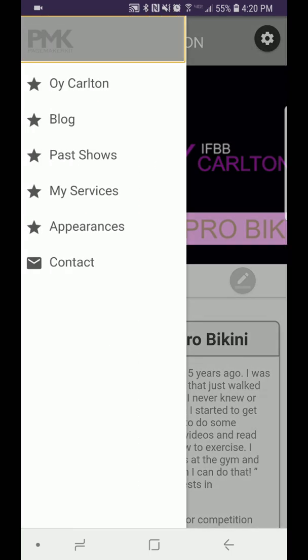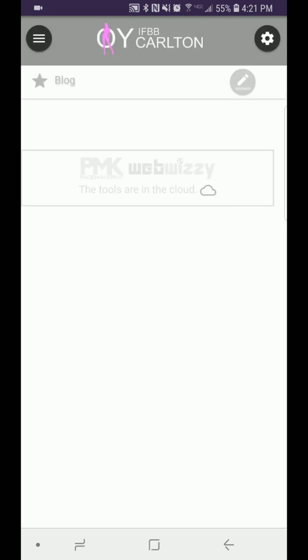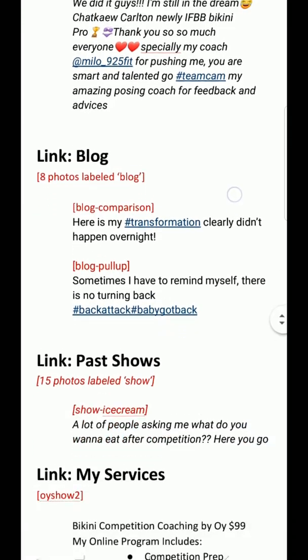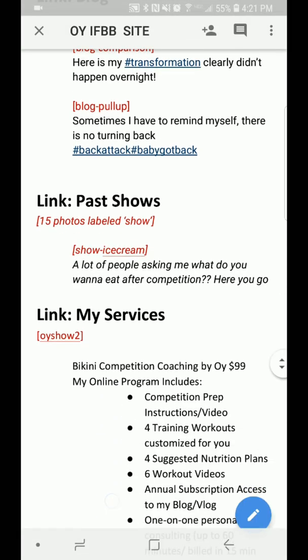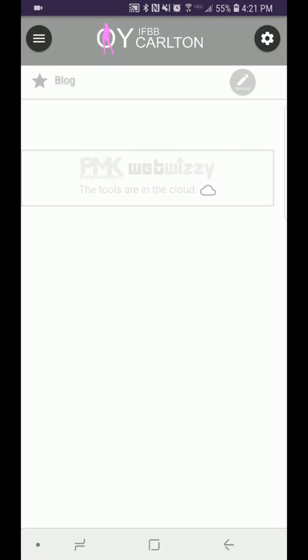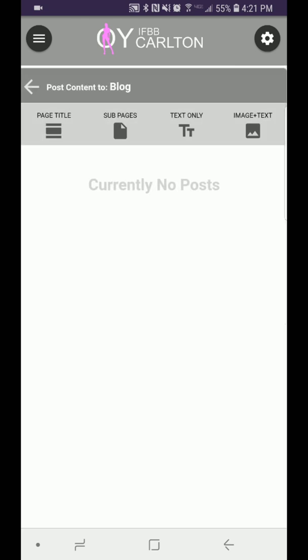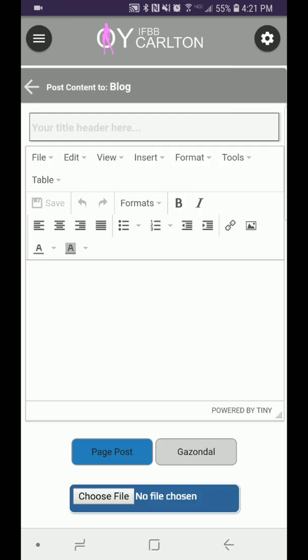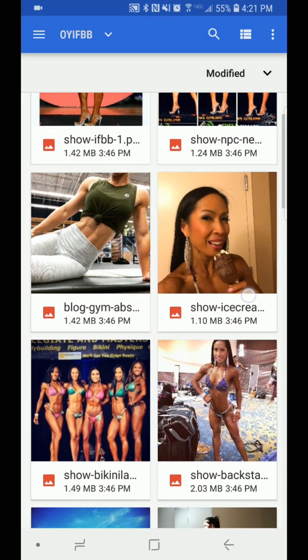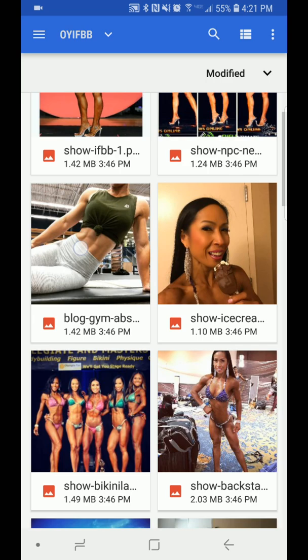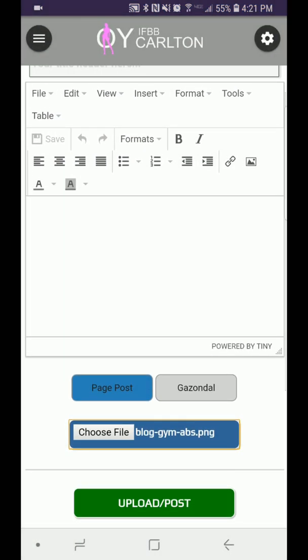So let's press this and go to blog, and let's create this page. Let's go to our instructions on blog, and there are just a few images that we're going to put here. There are 8 images actually labeled blog. Let's go ahead and do that, and we'll do the captions after. We're going to press our edit button and do image and text. Let's select a file from our computer, anything that says blog. So this one says blog. We'll start with the first one and just upload it.